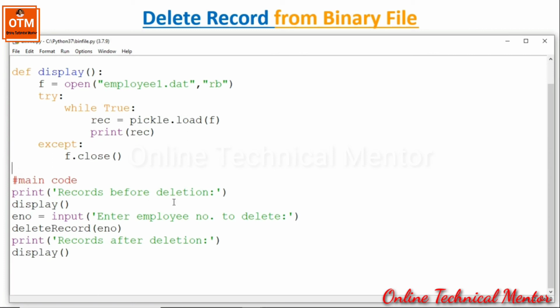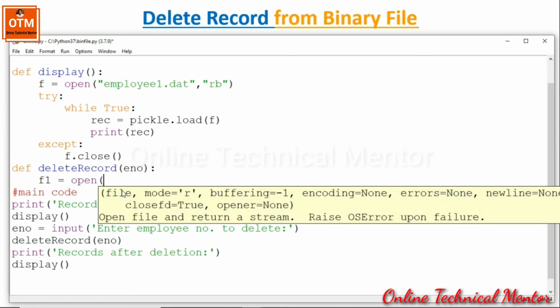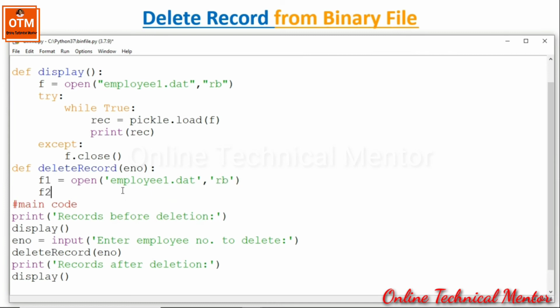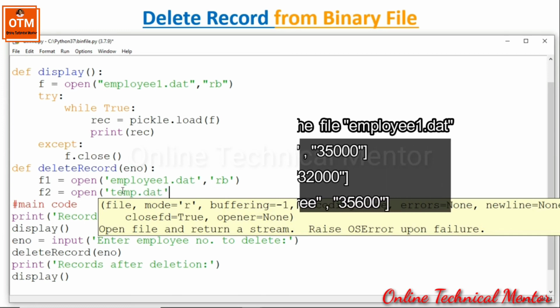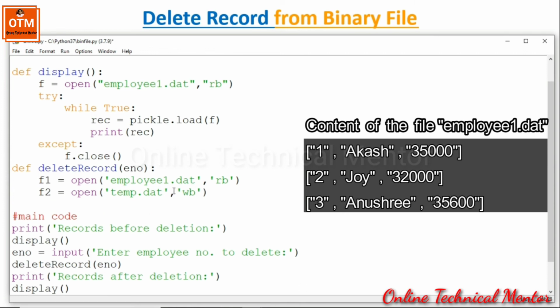Now we are going to define the method delete record with the parameter ENO. In this function I have to open two files, that is the source file employee1.dat in the RB mode and another file, that is temp.dat in the WB mode. The record with this employee number will not be present over here.